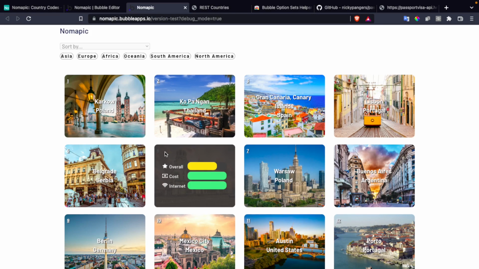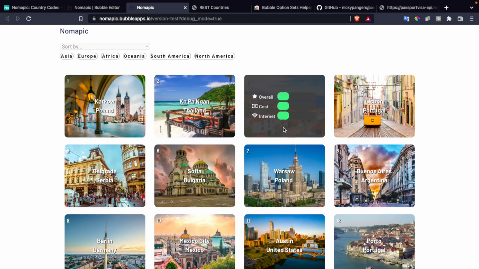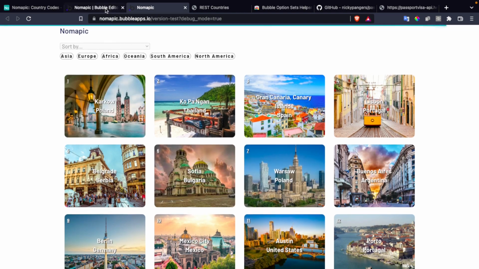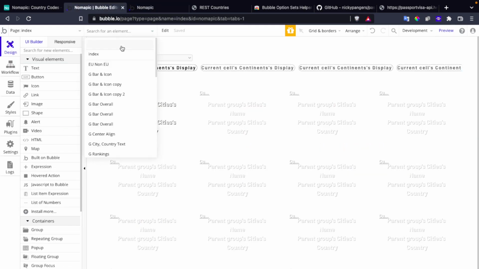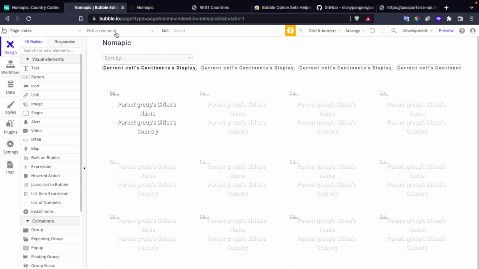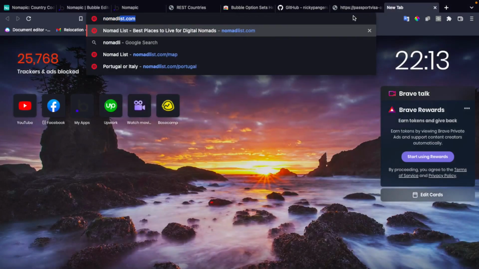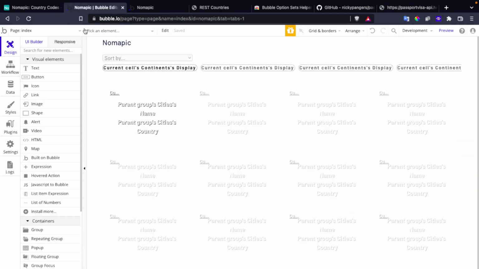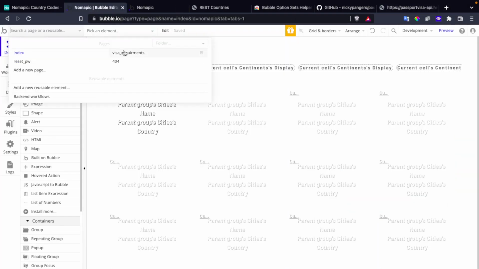Okay, so in a previous video, I covered how I did this effect. The next thing I want to do is get a visa-free kind of effect where you can enter the country that your passport belongs to and it'll tell you if you're visa-free to visit another nation. There's something similar on Nomad List, but it's only available to paid customers, so I've never actually seen it before or interacted with it, but I'm pretty sure we can make it up.